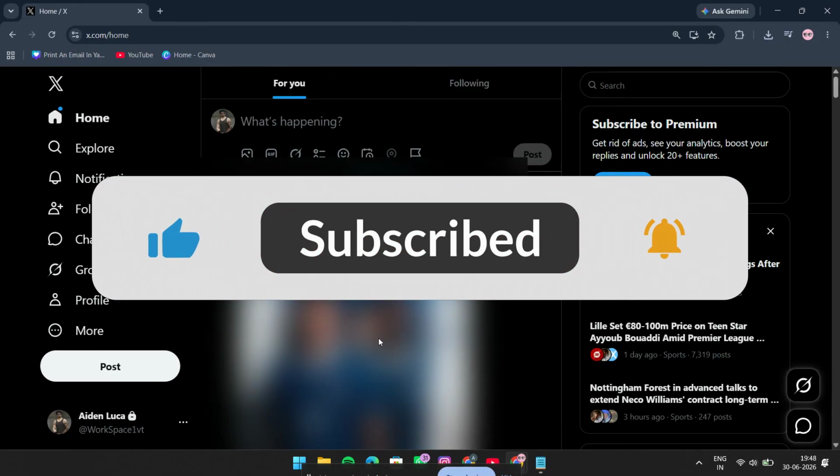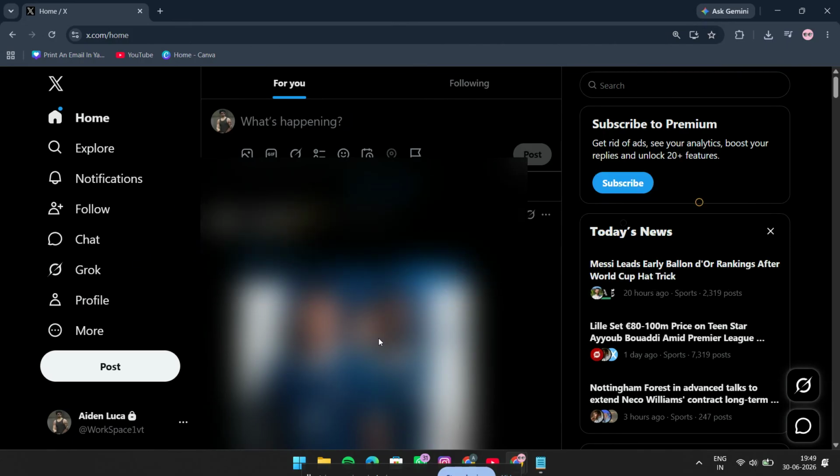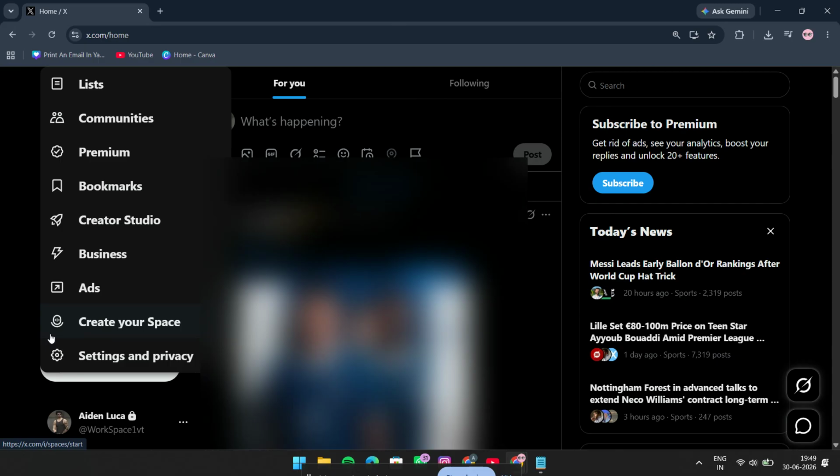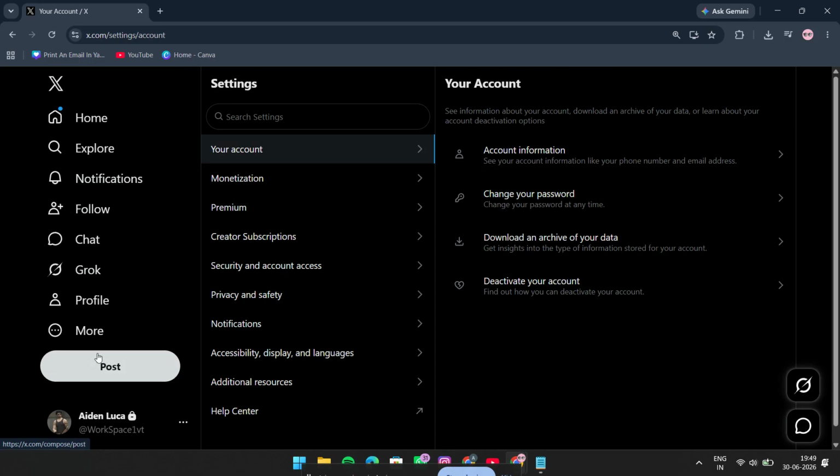Let's jump right in. First, open X.com and log into your account. On the left navigation bar, click More. This will open up the full menu with all of your extra account options. From there, click Settings and Privacy. This is where most of your account controls are stored, including security, privacy, and personalization settings.